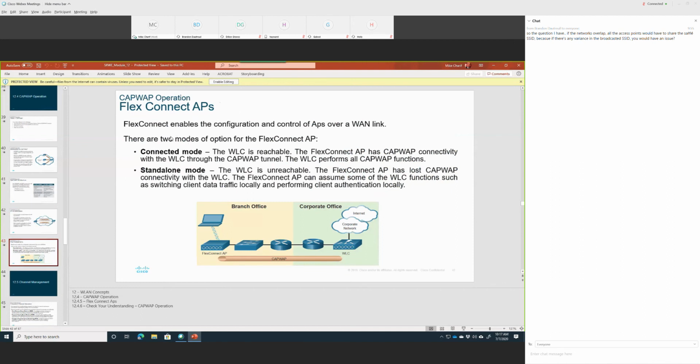FlexConnect AP. FlexConnect enables the configuration and control of APs over a WAN link. There are two modes of operation for the FlexConnect AP. Connected mode: WLC reachable, the FlexConnect AP and wireless controller have a tunnel. They perform all CAPWAP functions. Yeah, you can do that, but this is if you don't have the web base.